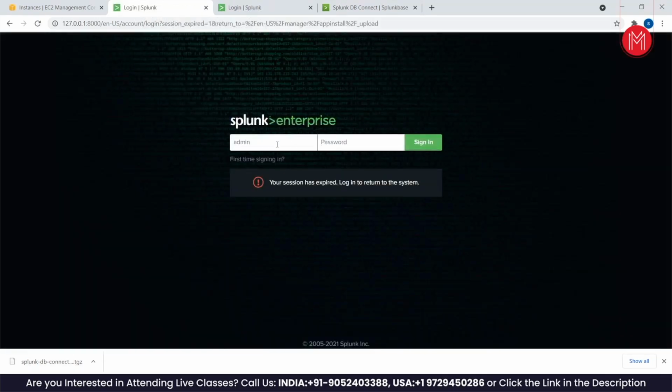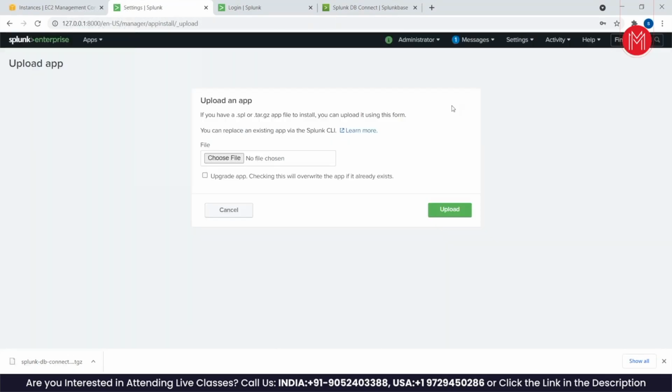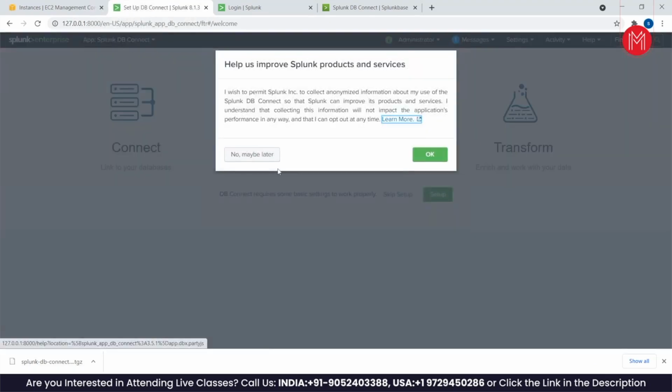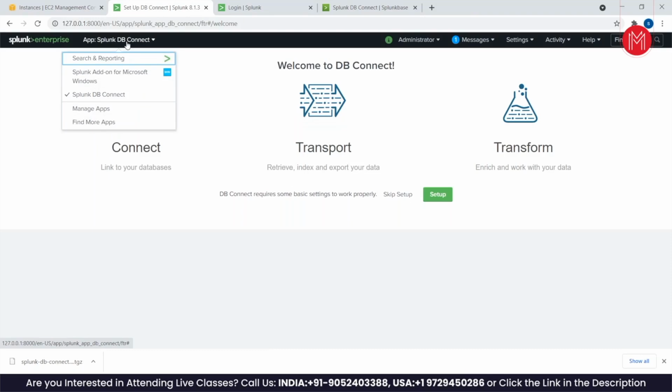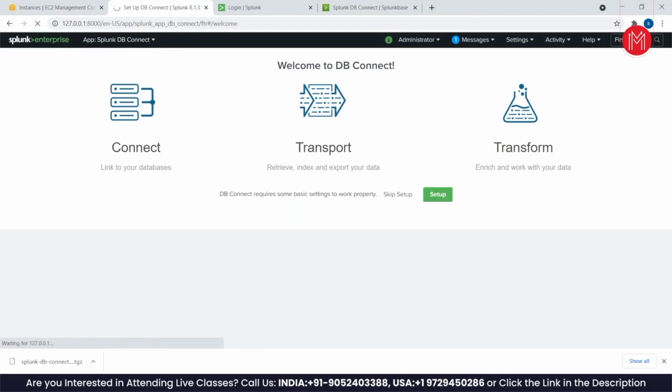Now, if you see, I'll log in. Now I'll click on this app. Now Splunk DB Connect, so it is visible by default. So my Splunk DB Connect app was installed successfully. So you can view that.